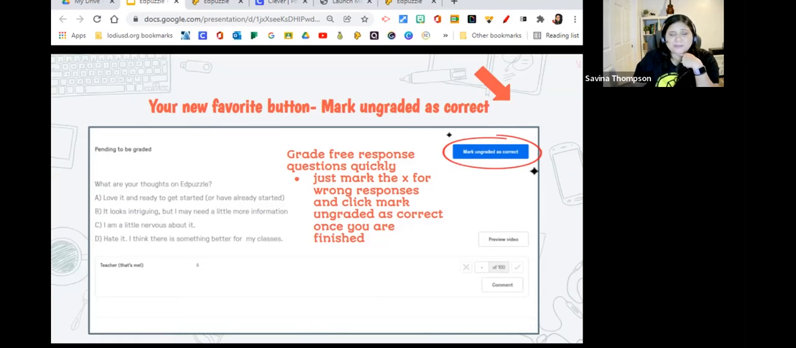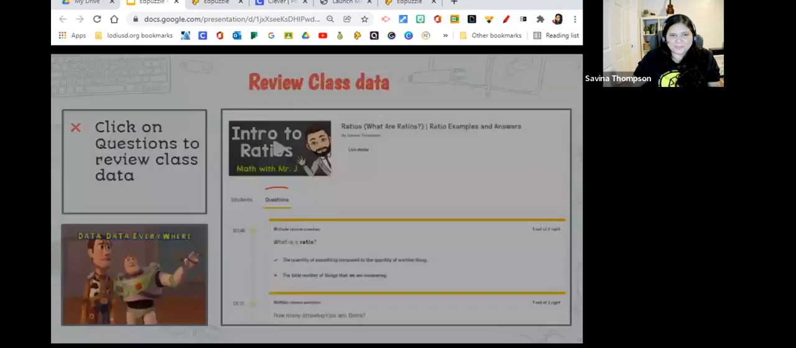One of my favorite buttons with Edpuzzle, and I think it's the only platform that has it, is the mark ungraded as correct. The reason why I loved this for grading free response questions is I could quickly go through 100 responses and see which ones are incorrect and which ones are correct. But clicking the button that many times takes forever. So what I do is I just click the ones that are wrong. Hopefully that's a few of them. And then I click this mark ungraded as correct, and it just goes through the list, and anything that I didn't mark wrong will be marked right. So love that feature of Edpuzzle, and I wish other platforms would get on board with that one.